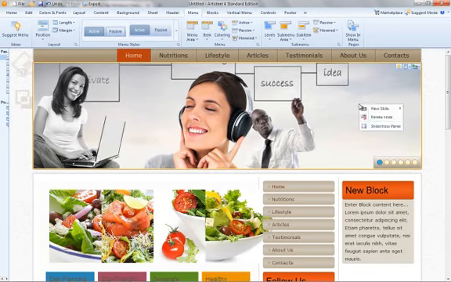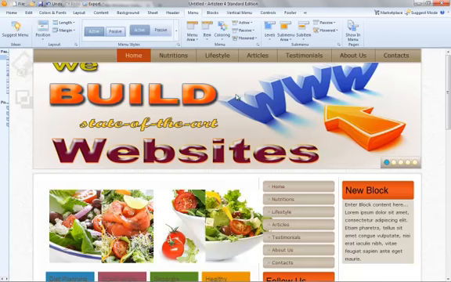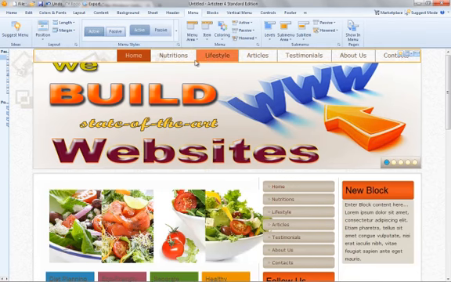So the menu area, this is the fill color. I'm not satisfied at all with the fill color, so I'll use additional, just like a blank. So I have home, nutrition and all those things there.